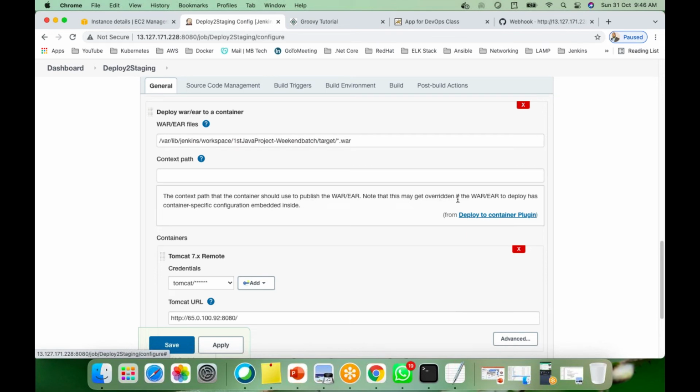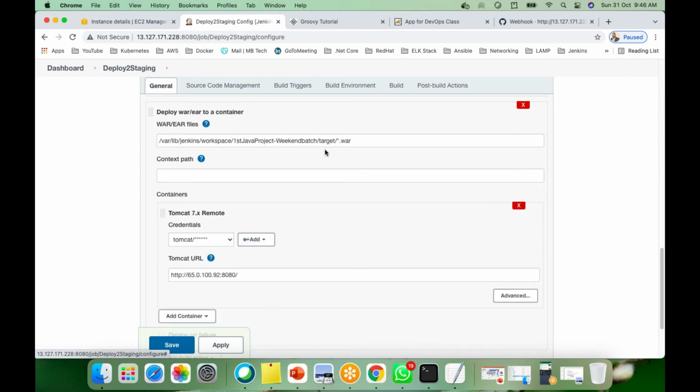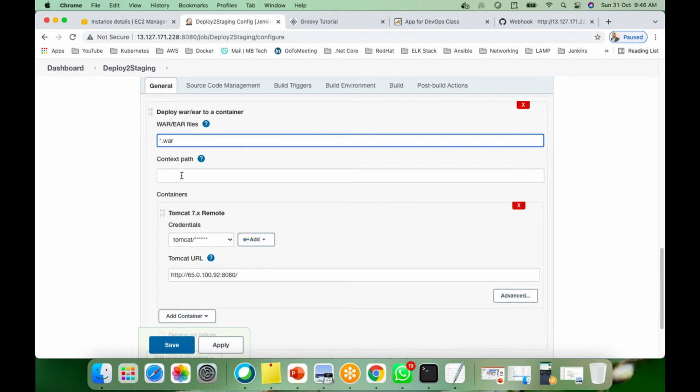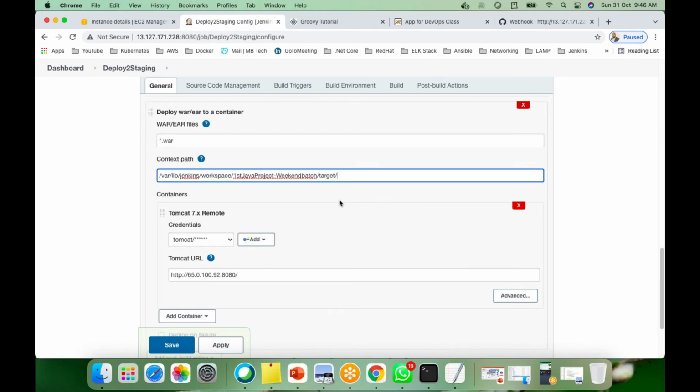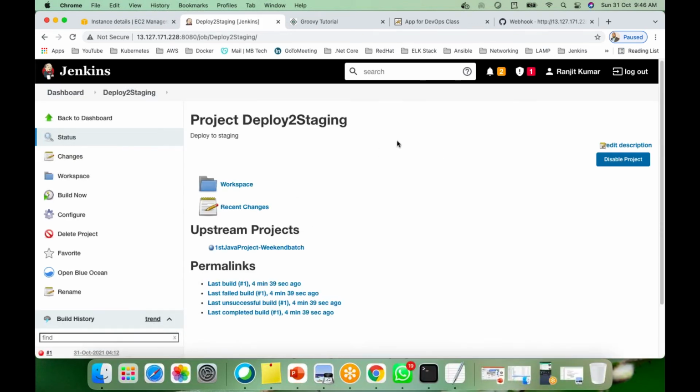Note this may get overridden if the WAR to deploy container specific config is embedded. If you have already embedded something in the configurations, it will be overwritten. So the context path you can just use here. Instead of there, you can just use the context path here. Target, the target folder. Okay, now let me save it. If there is any error, then we'll try to fix it. Instead of building the main project, let me build this one directly. Click this. Let's see if it is getting set.